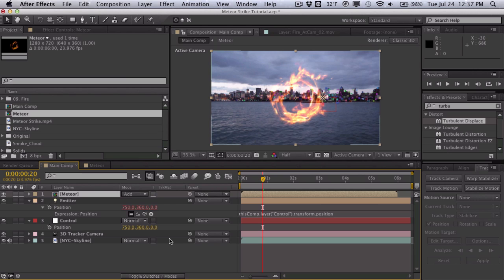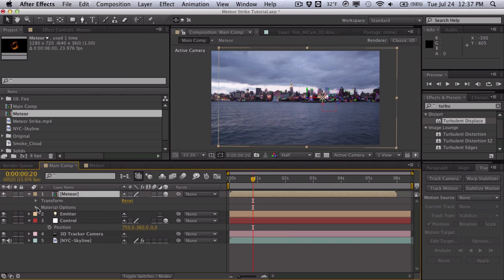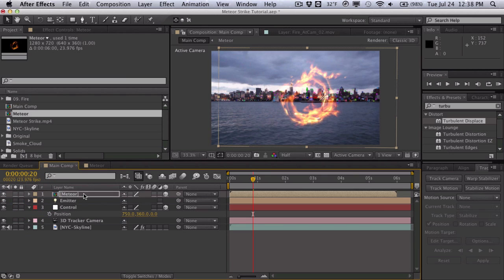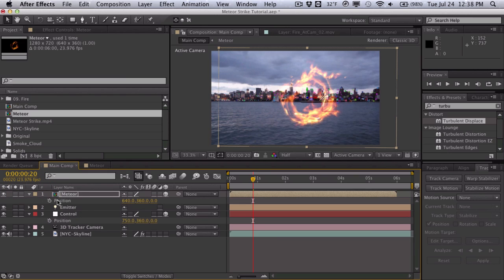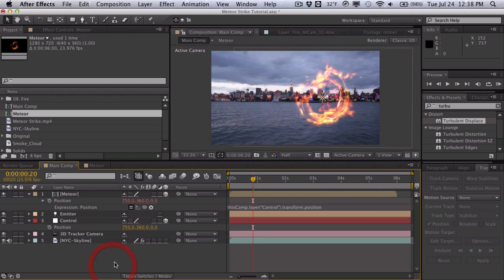Now the next thing you want to do is first you want to make this thing a 3D object here. So our meteor is now a 3D object. And it disappears because the light is affecting the meteor here. So let me just go ahead and go to the meteor, go to the material options, and turn off accept lights. And then turn off accept shadows as well. That way, our light's not going to affect our meteor here. And we want to link the meteor to our control here. So I'm going to hit P on the keyboard once again. And just like the emitter, we're going to link the position of the meteor to the control's position. So now, whenever we move the control, it moves the light as well as the meteor here.